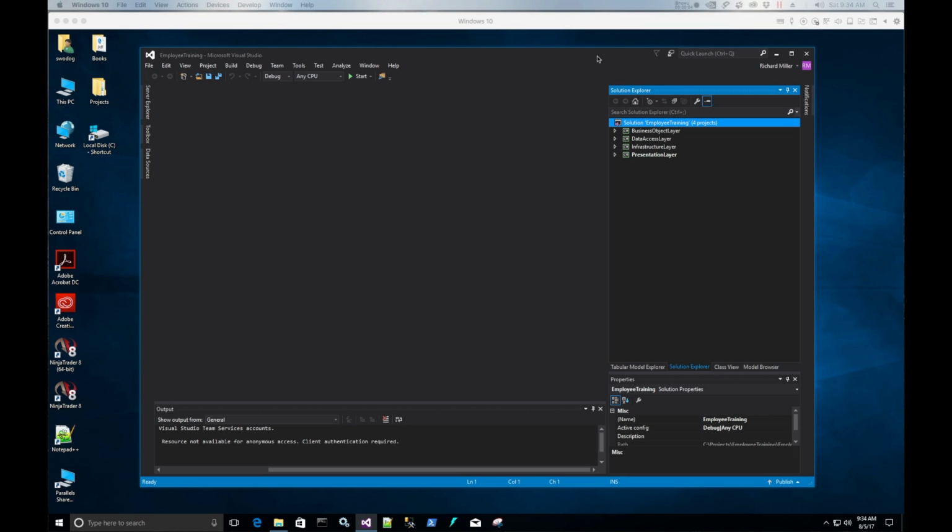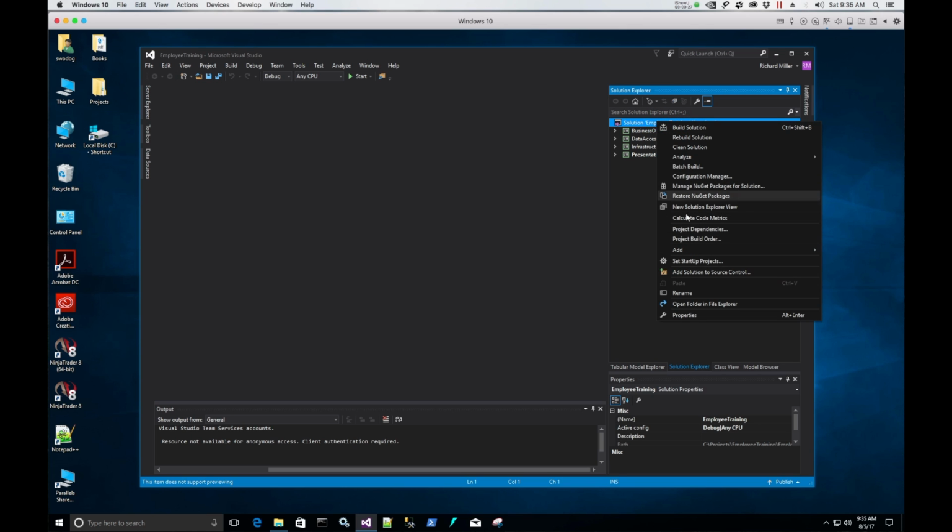Now we start by creating a tests project in the solution. So I've got the employee training solution up here. You can see I've got my 4 sub-projects: business object layer, data access layer, infrastructure layer, and presentation layer. So I'm going to right-click on the employee training solution, and I'm going to add a new project.